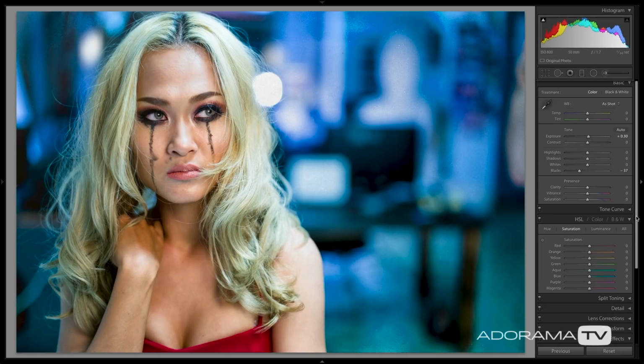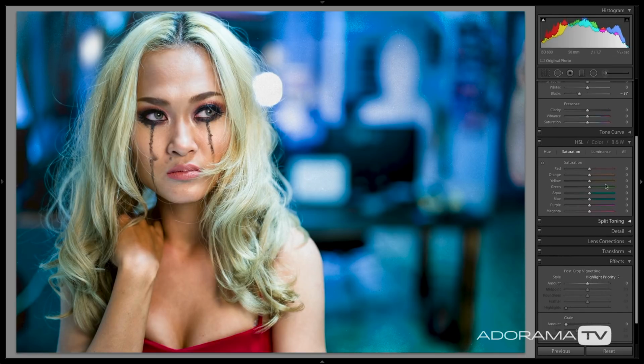I'm going to go back down here to our hue, saturation, and luminance panel. I'm going to take the orange down just a little bit because we got a little bit orangey when we did that processing. And we're going to take the yellow, we're going to take that up, way up. We want that atomic blonde kind of look, which I really like. So you can play with this. That's the fun of this kind of imagery. You can make it anything you want.